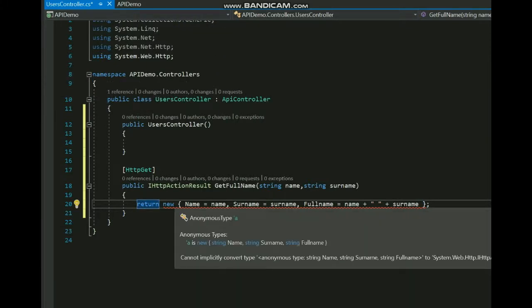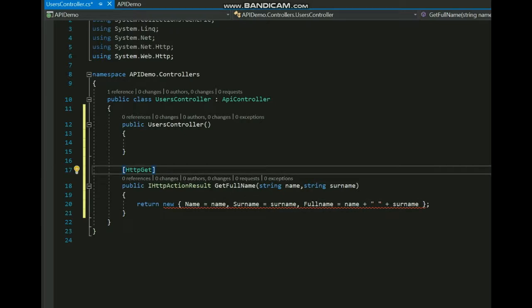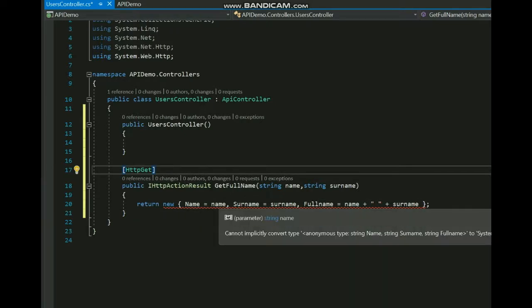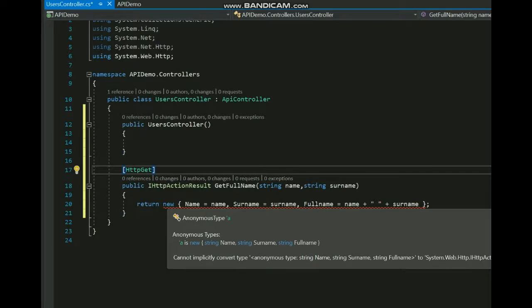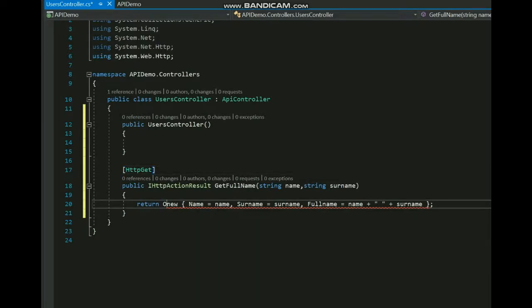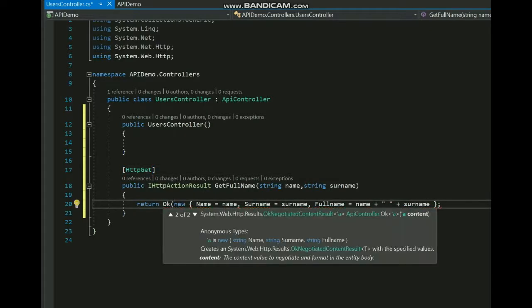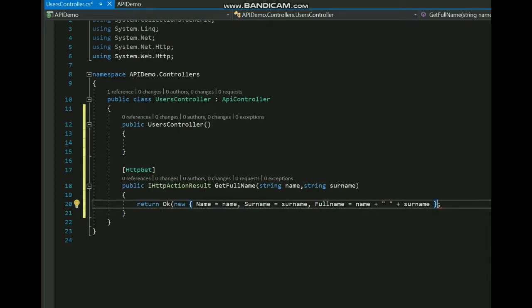Oh, we seem to have an error. Okay. So, if you read the error, it says we cannot convert an anonymous type to an action result. Absolutely right, Visual Studio. So we can come in here and return this. Okay, so this will return a 200 status of OK with this model. Okay, let's save.